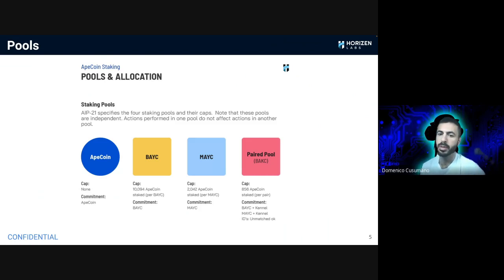The way the paired pool works is a little bit different than the other ones. You basically need to pair 2 NFTs to open up a staking position in that pool. What that does mean as well is that these pools are independent from each other. So a Bored Ape that you use in the Bored Ape Yacht Club pool could also be used to stake in the paired pool. Hope that makes sense to everybody.